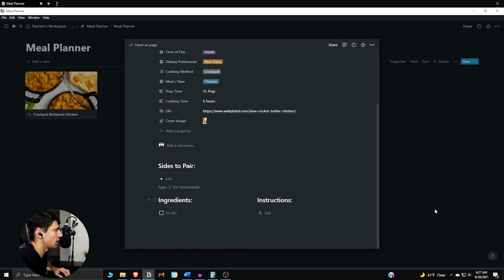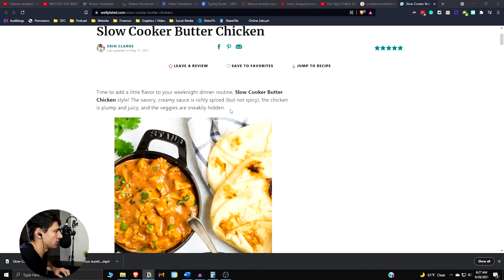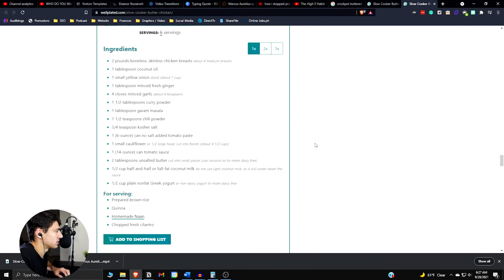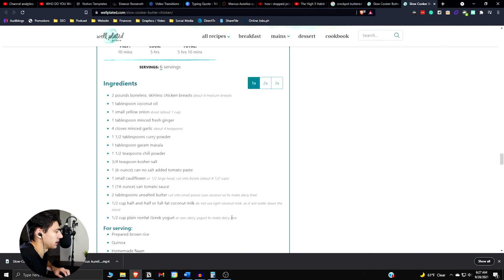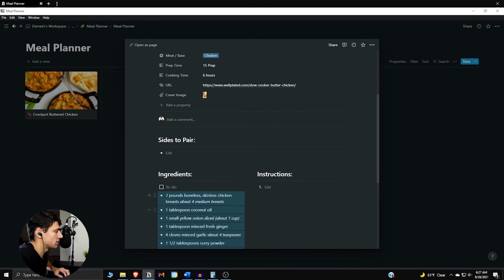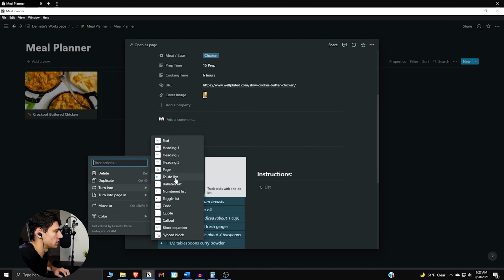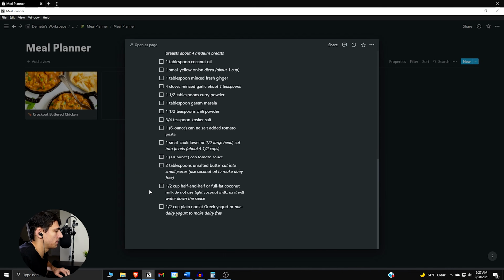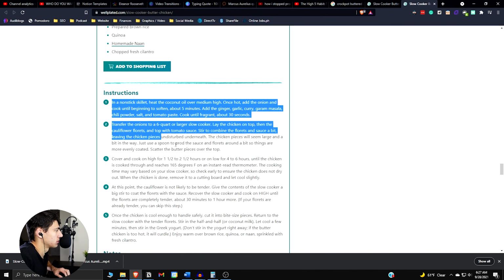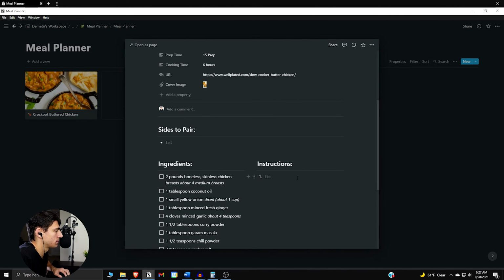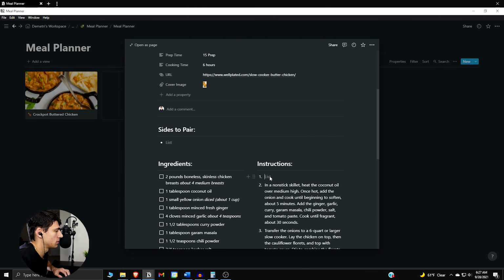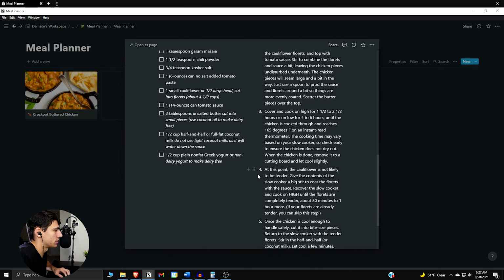So then every time you make a meal, you can quickly take stuff from the URL and pop the instructions where you need to. So for example, I'm going to do this, quickly throw the ingredients in there, then turn these into checkboxes. And then for the instructions, quickly take these, turn these into numbers, and there you have the instructions.